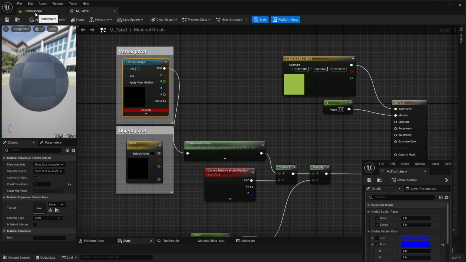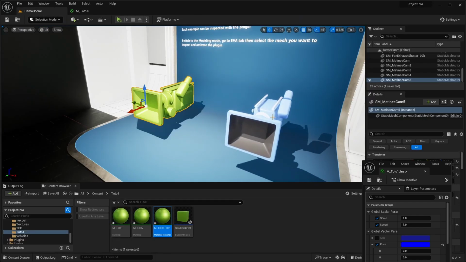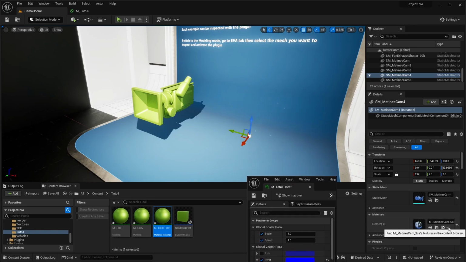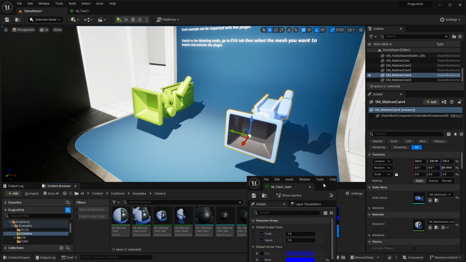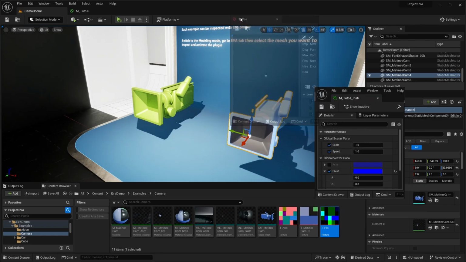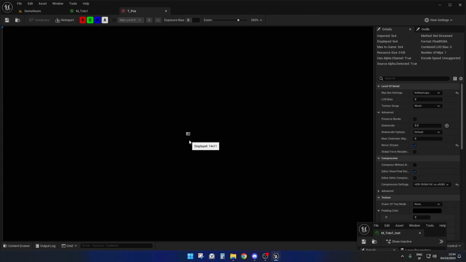So let's do the reverse engineering now. Let's take this camera and check what textures it uses. We can see there are two textures: Matinee cam, which is the color of the camera, and this texture called T-pose. If we check this texture, it's a tiny texture. I hope you can see it. 5 times 4, so 20 pixels.